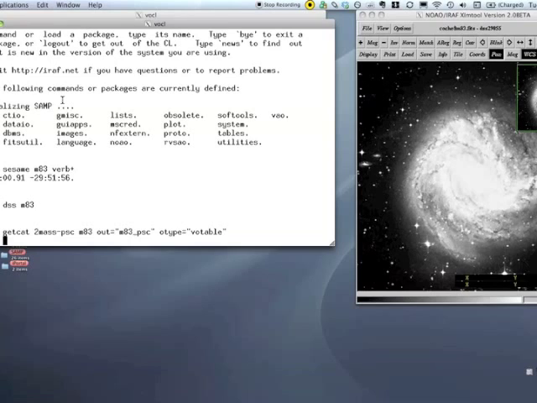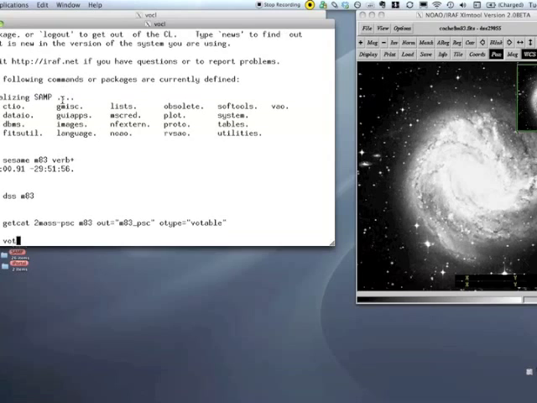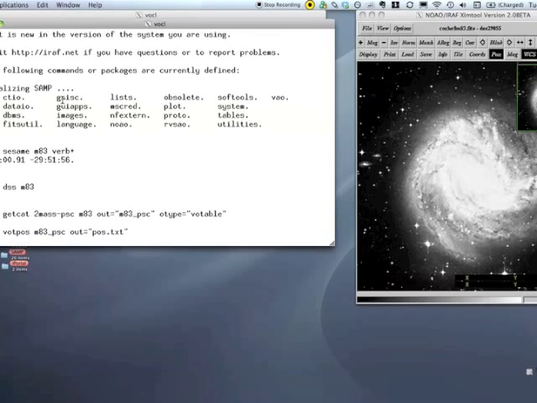Utility tasks are provided that let us manipulate that table, select rows, and in some cases extract information. Utility tasks let us extract positions from this catalog and then overlay the results. In this case, we use the votpar task to extract just the RA Dec positions from the table. The tvmark task can then be used to overlay those positions onto the image display.